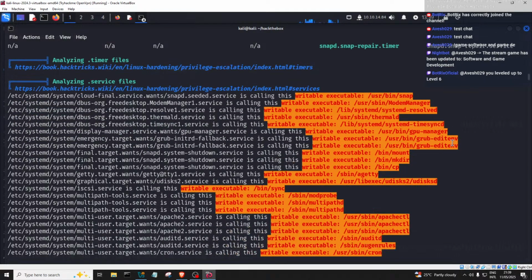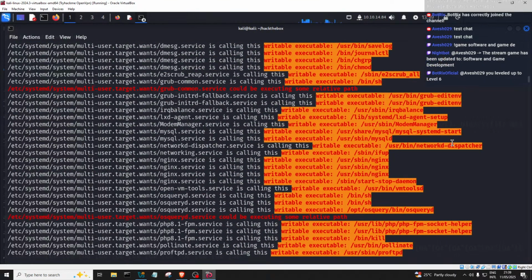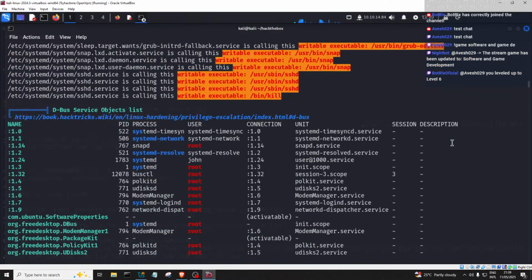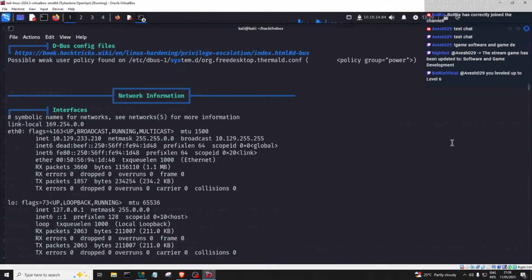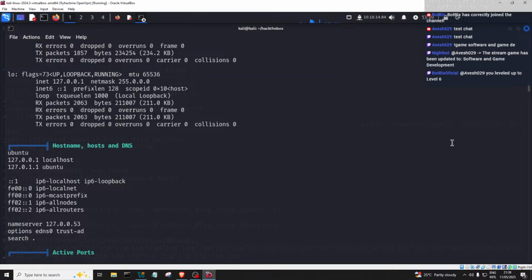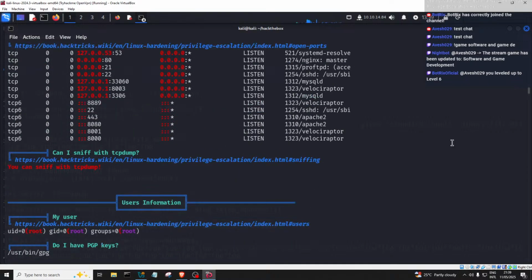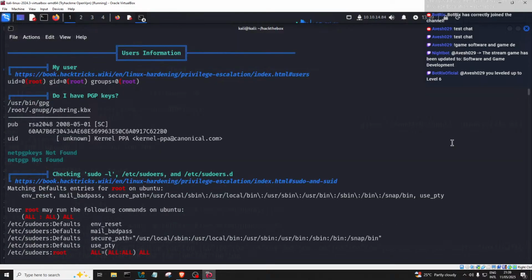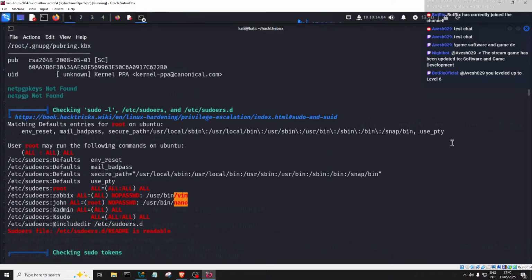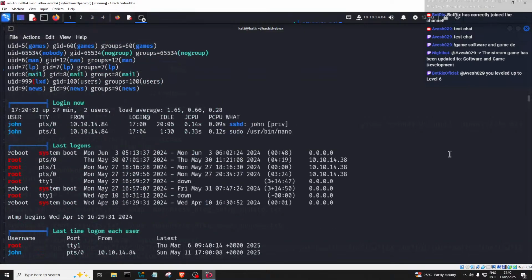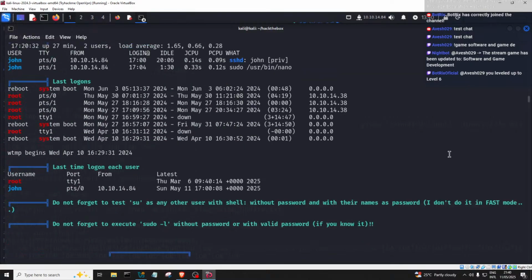Lots of writable execution stuff here. Network information with name, host, and DNS, active ports. Users with console, all users in groups. Log in now, last log on.